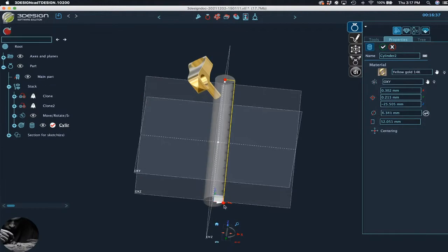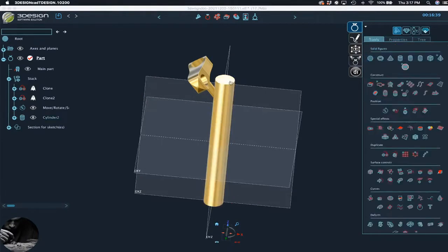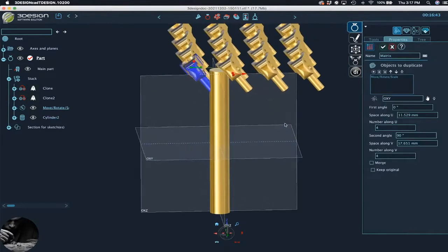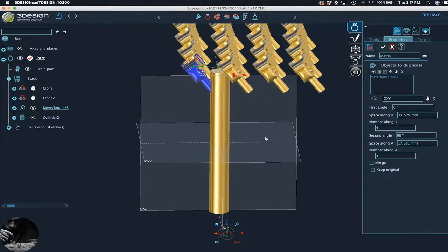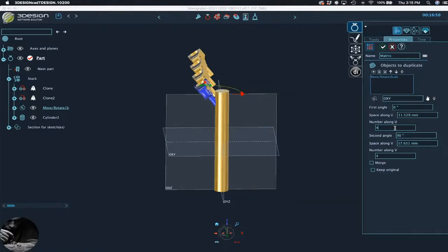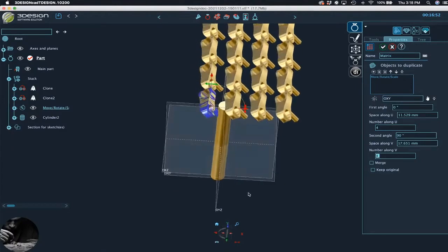Let's see here, just enough. And then for this, I like to use this tool. It doesn't have to be used, but it does work. It does do the trick. As long as it's going in the right direction.